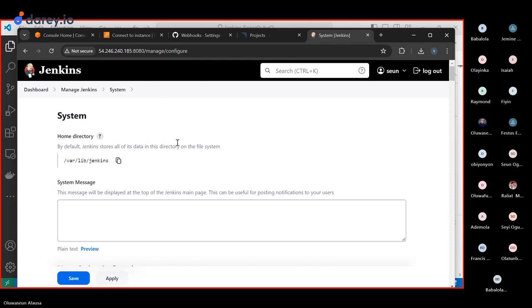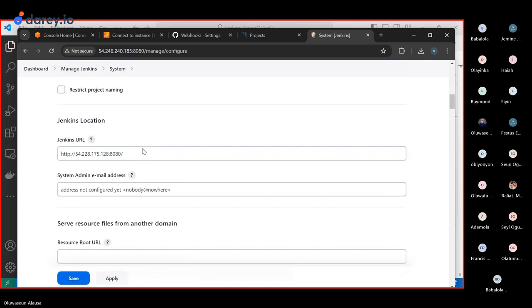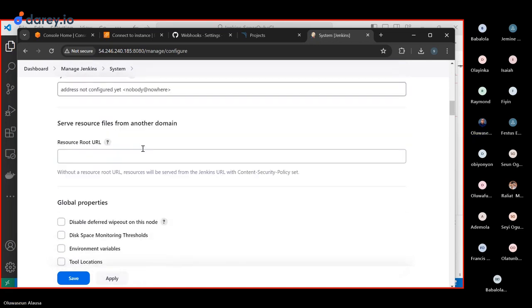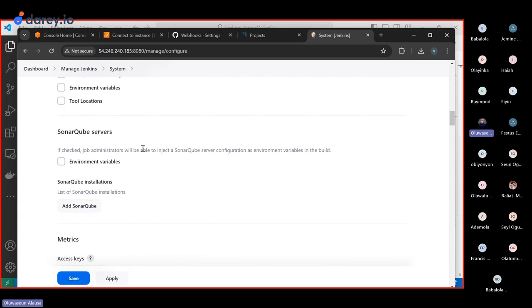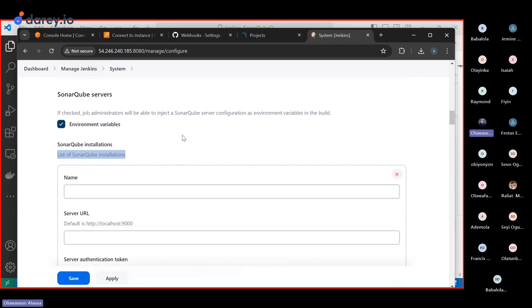All right. So here you would scroll down again until you can find anywhere Sonar Cube is mentioned. So there you go. You have Sonar Cube servers here. This is where you connect Jenkins with your Sonar Cube server. The first thing you have to do here is to check environmental variable, because you're going to need that in your Jenkins pipeline as well. And the next thing is to click on Add SonarQube, because you have SonarQube installed somewhere and you're adding that right here. So click on Add SonarQube.